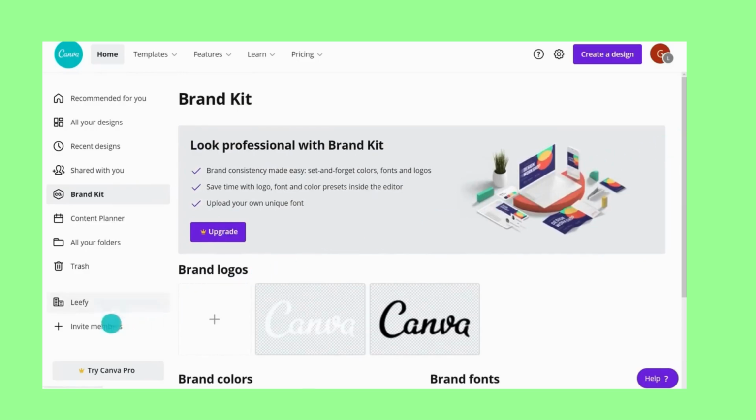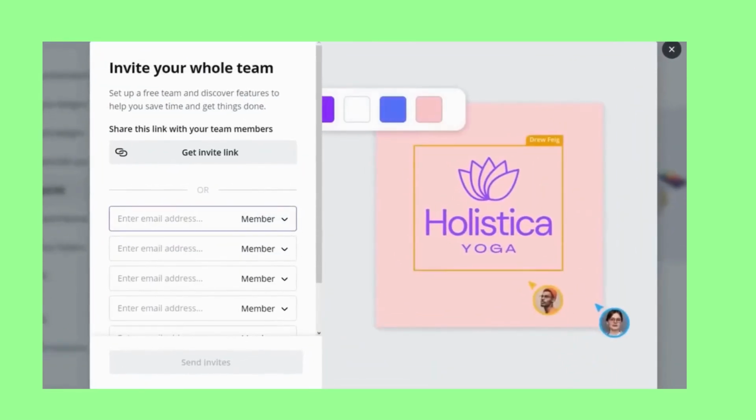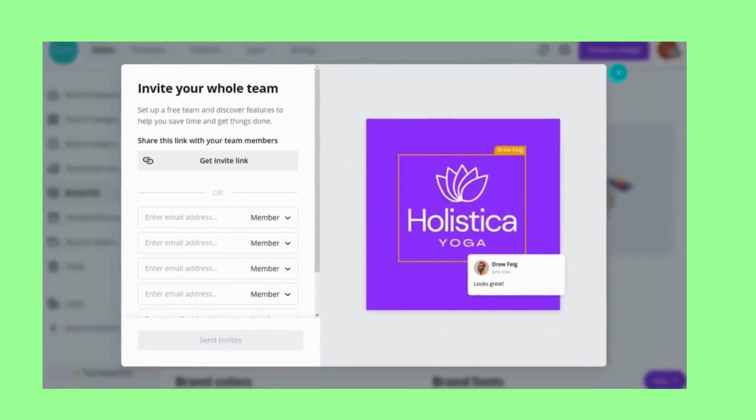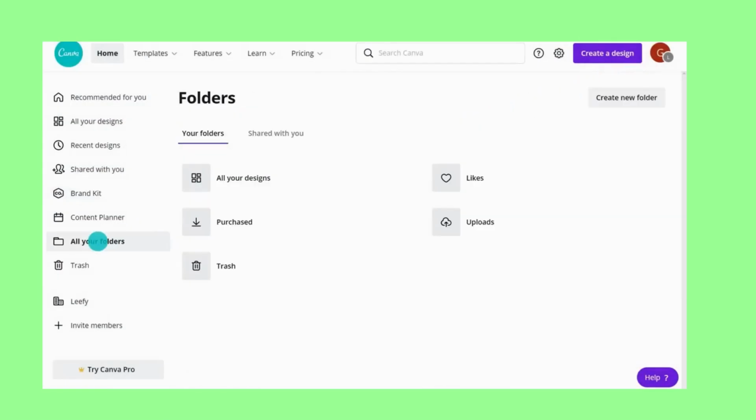Create a team and invite people to collaborate on projects here. You can also give people different permission levels. More on this later. All Your Folders allows you to organize all your projects. This will become very important as you start to create more and more.